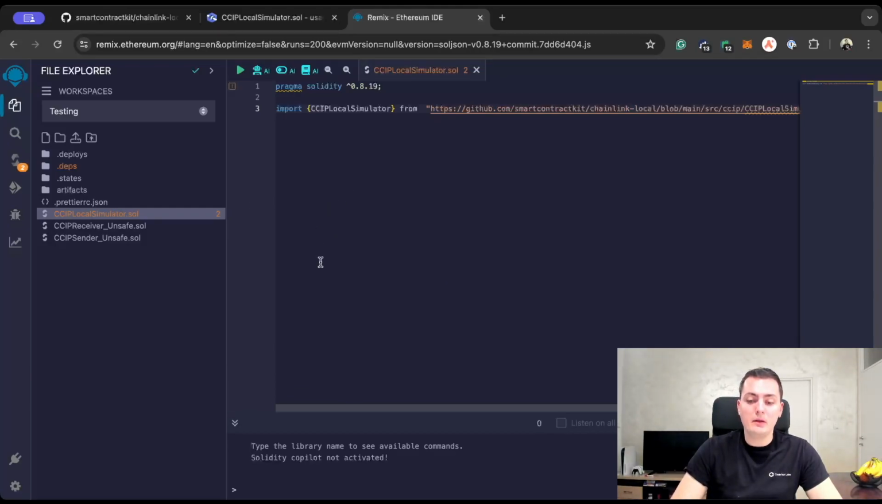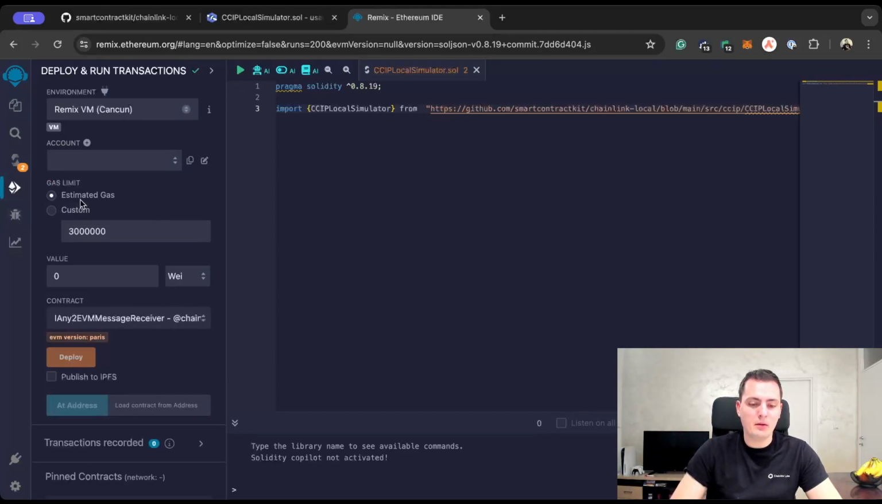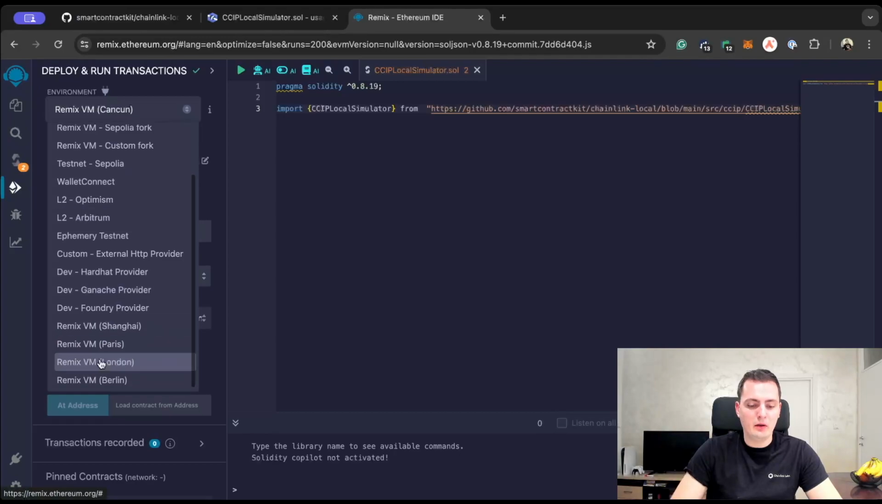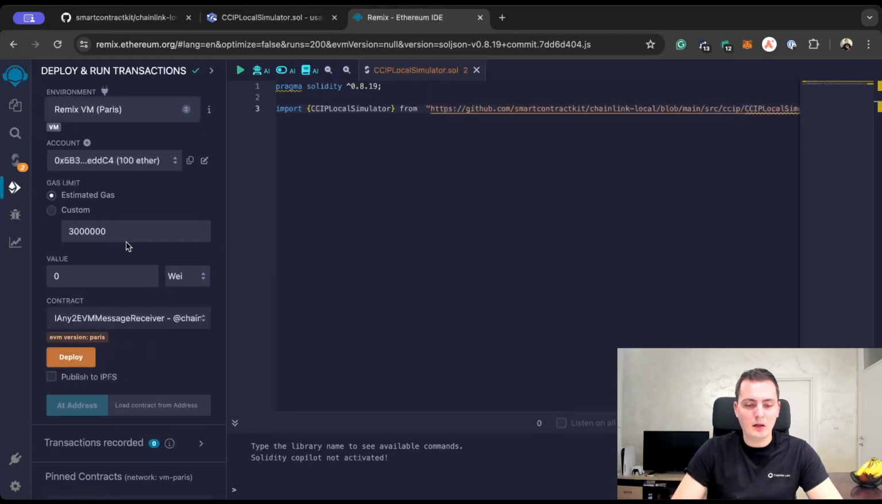Okay, cool. Now that the contract is compiled, I'm going to go to the Deploy and Run Transactions tab, and I'm going to switch to the Remix VM Paris version. I'm using Paris because of the PUSH0 opcode. Ethereum Sepolia has that opcode, but some other blockchains, the majority of them, do not. So with the Paris version, I'm sure that it will work with all the currently supported CCIP blockchains.